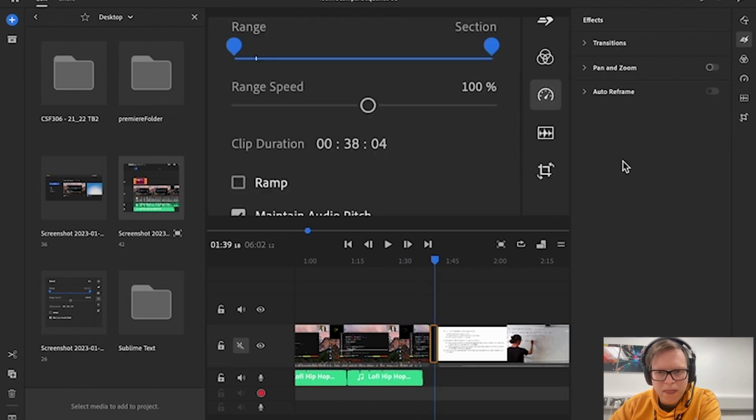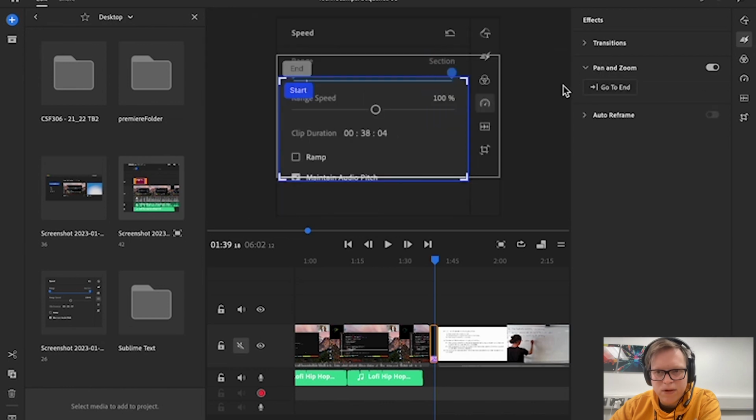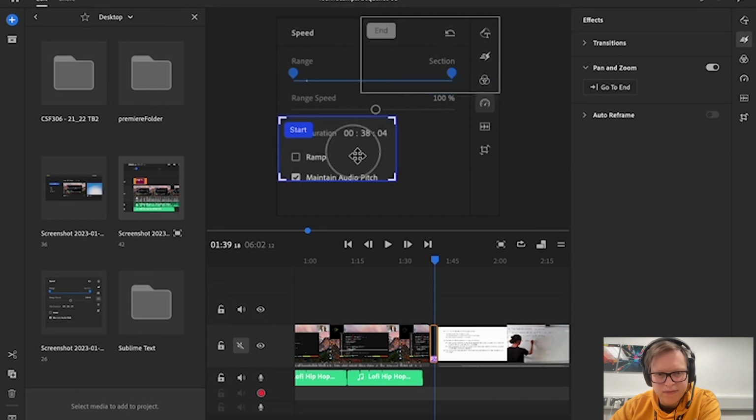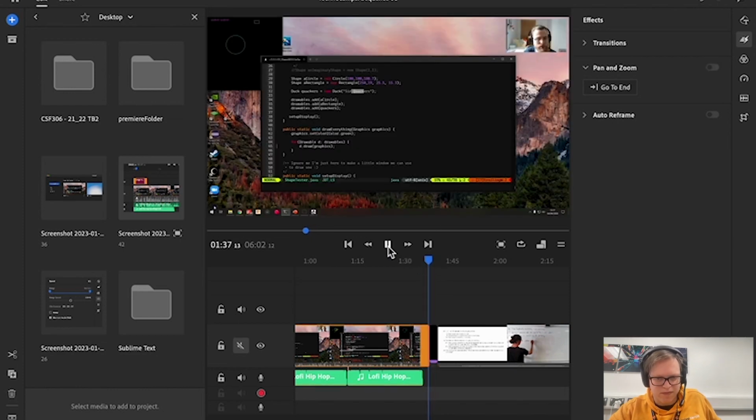But what we can do with pan and zoom is it allows us to pick a start point and an end point of our image. So let's say that in our video we want to start here and end here. What Premiere will now do is it will start us in this blue box and then animate for us until the end frame is this point. So our result will be this.